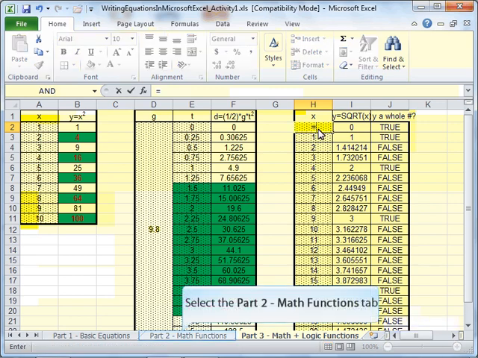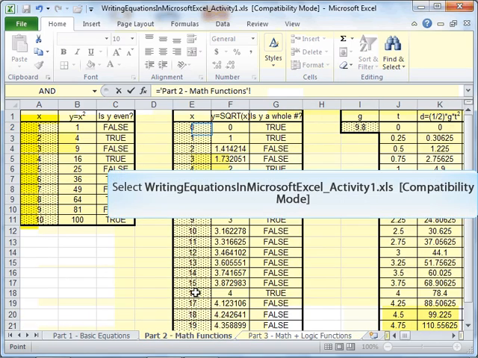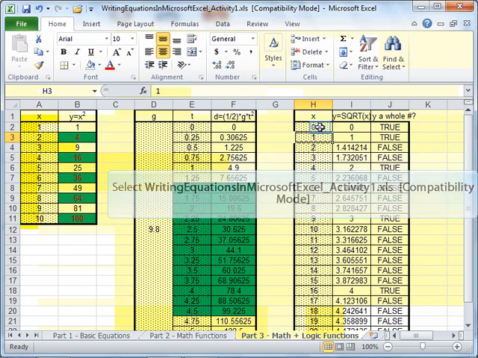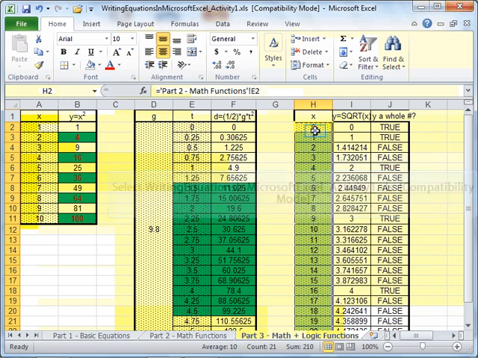I want to hook it back up to that example, so I'm going to hit equals, go back to my part 2 math functions worksheet, select the first cell in that independent variable x, and then I will drag that value down. This way, if anything in my independent variable changes in my part 2 math functions worksheet, it will reflect in the part 3 math plus logic functions worksheet for my x independent variable for this problem 3C.